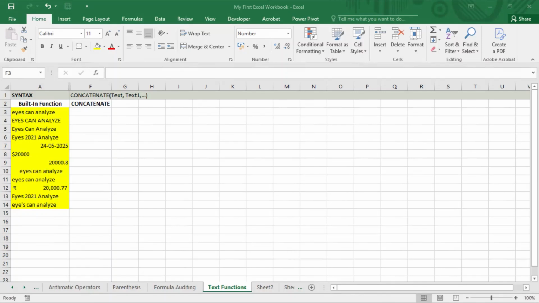The opposite of the concatenate function is text split, which we'll see in subsequent videos, or the text to column feature that we have seen in my earlier videos. So let's quickly jump into how this function works.